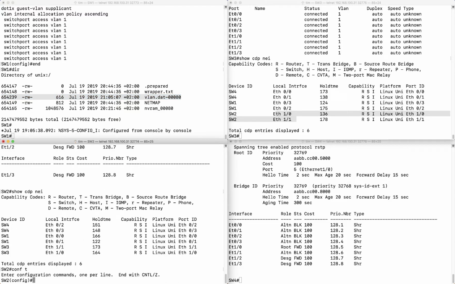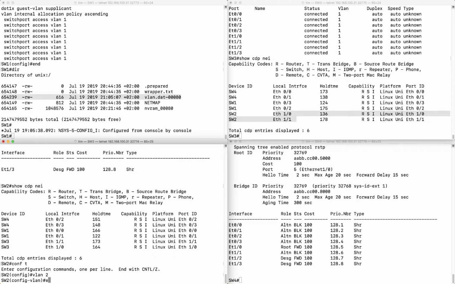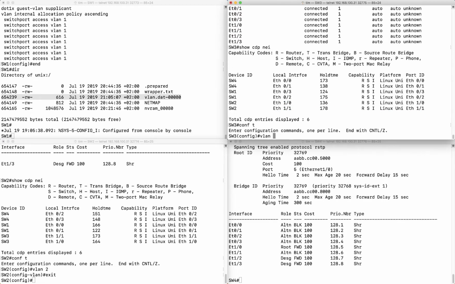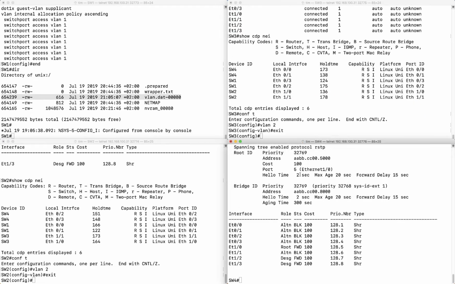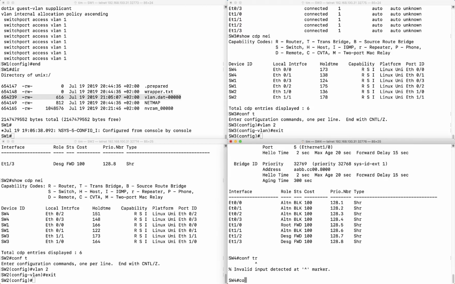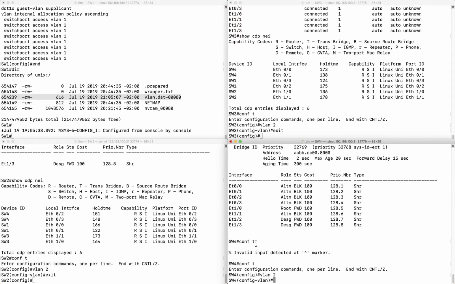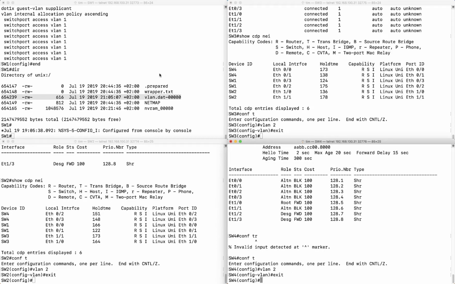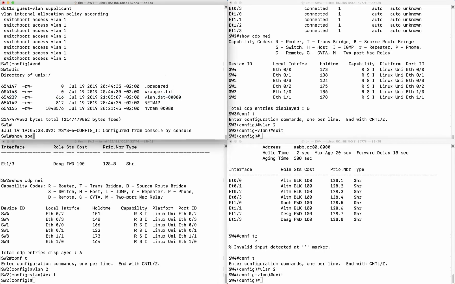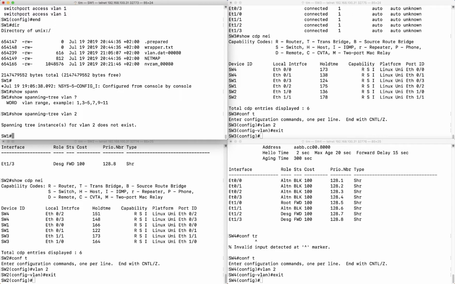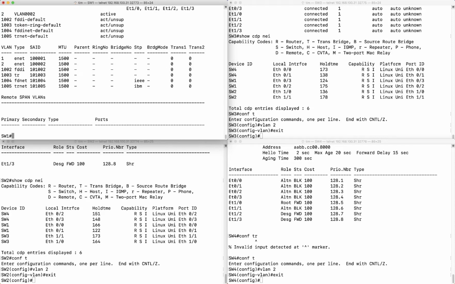So let's come over here, VLAN 2, same thing over here on switch 3, same thing over here on switch 4. So now we have the ability to do show spanning tree for VLAN 2. In this case, VLAN 2 does not exist. Technically, VLAN 2 does exist, however, it's not assigned to any interfaces.